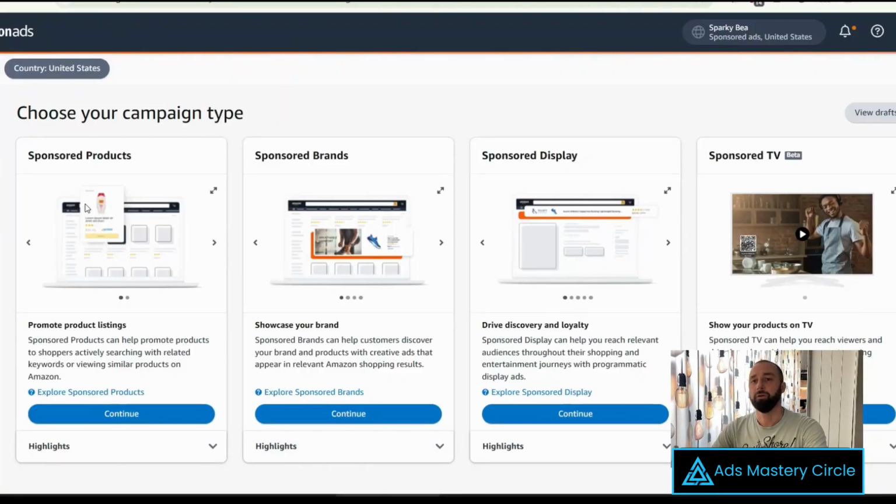So let's hop on. Here we are in the dashboard. We can see that there are 3 main campaign types: sponsored product, sponsored brand, and sponsored display. The newest one is sponsored TV, which we will not use at all. Sponsored display is a tricky one because not everyone has access to it.